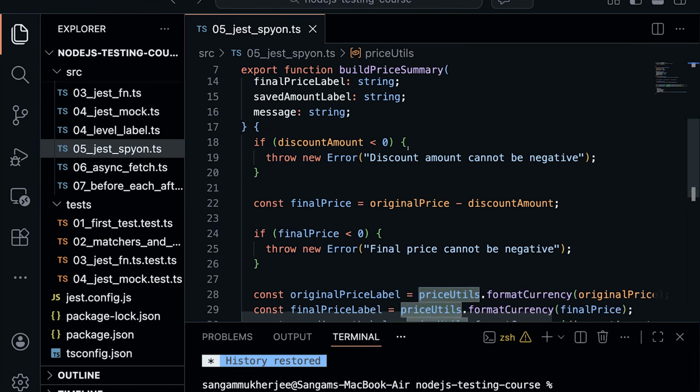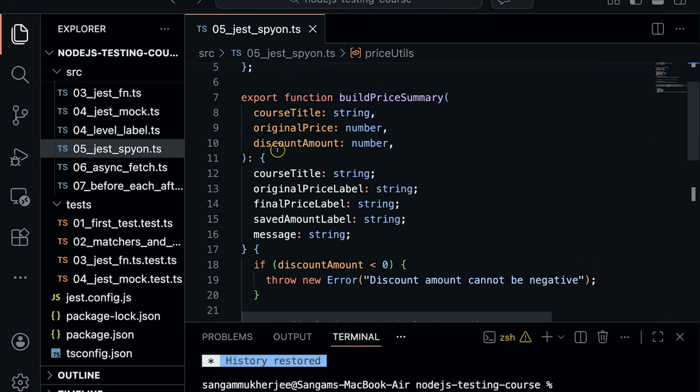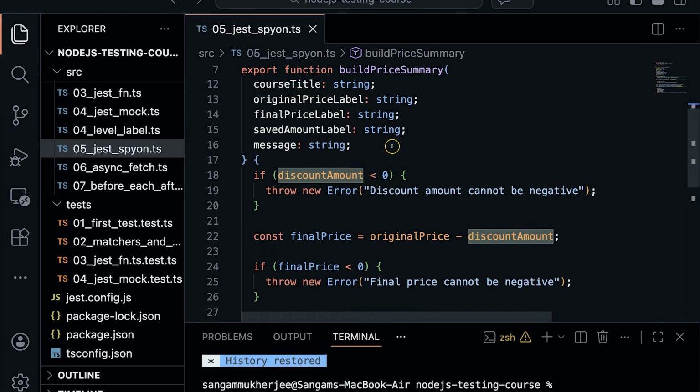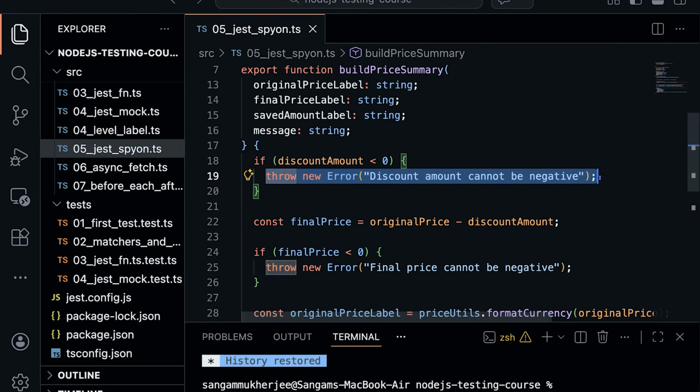What is this actually doing? If you notice, we are getting this discount amount as input. If this is less than 0, we are throwing an error.